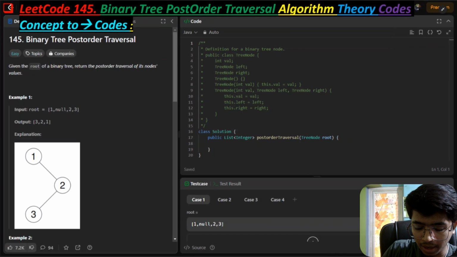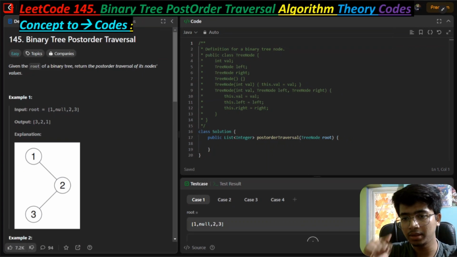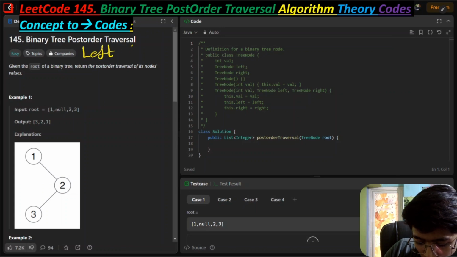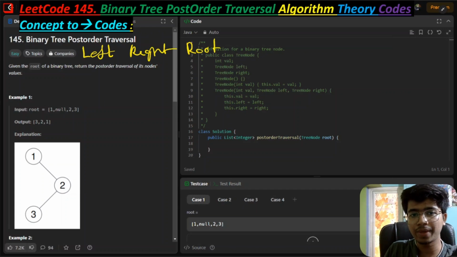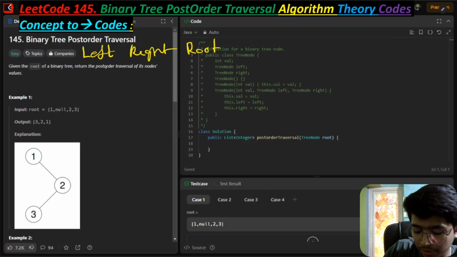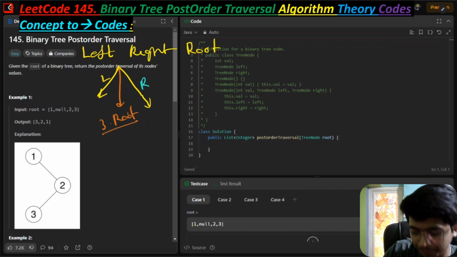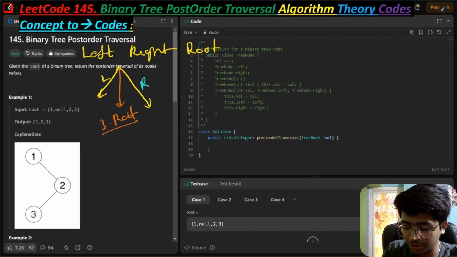We all know that in post-order traversal, the way we visit is: first we visit the left node, then we visit the right node, and then after processing the right node, we visit the root node. So this is how we visit in the post-order traversal. First the left side, then the right side, and then we visit the root section third. So how can we process this tree?